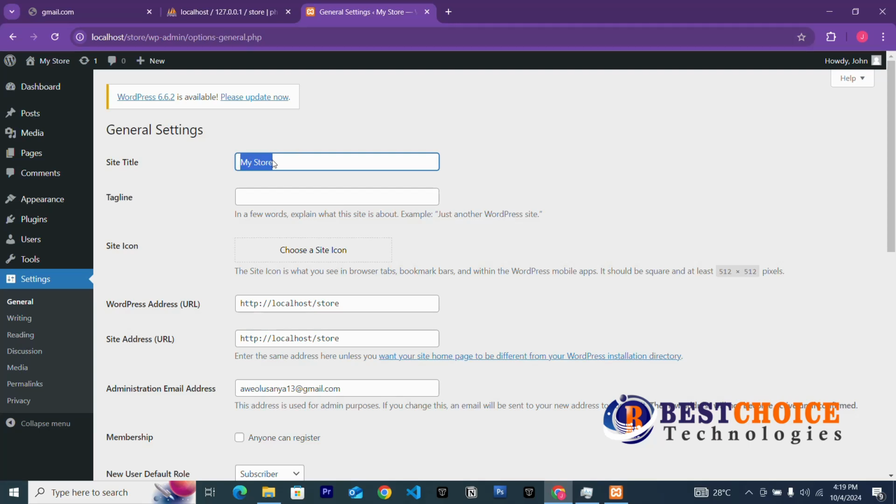Then we move to settings, and in the settings we can write our store title here. So we can say Best Choice Store. And then here we can say Best of its kinds. And then here we can put our logo.